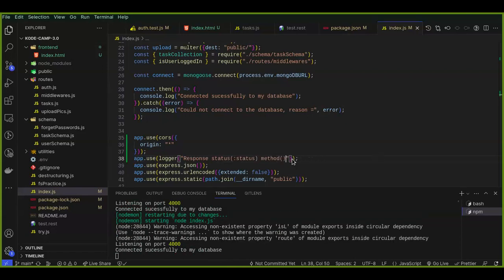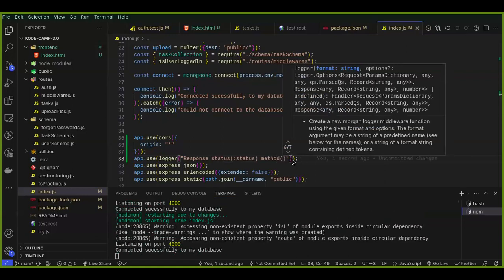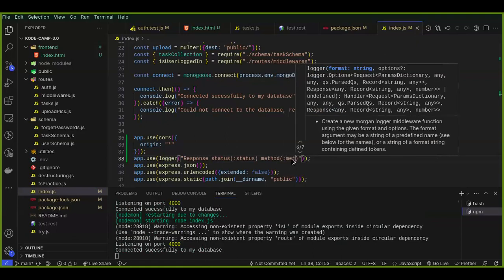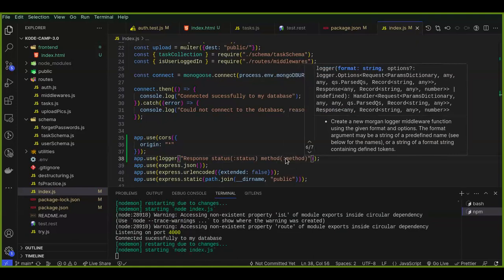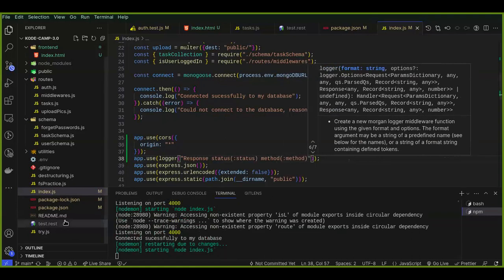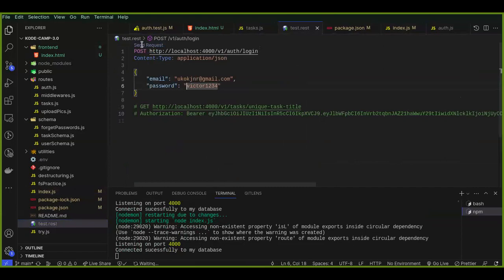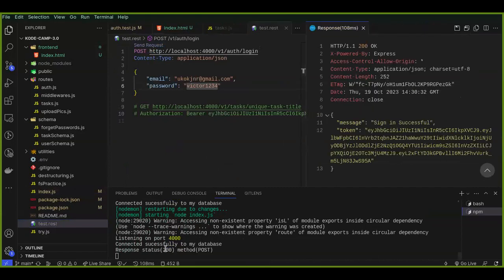I think if you want to get the method, you can say method, then you put colon and you say method, right? And then let me just test those two first. So if I send that request, you see, the response is 200 and the method was a post method. If it was a get method, it will show get here. If it was for maybe it will show before for here, right?